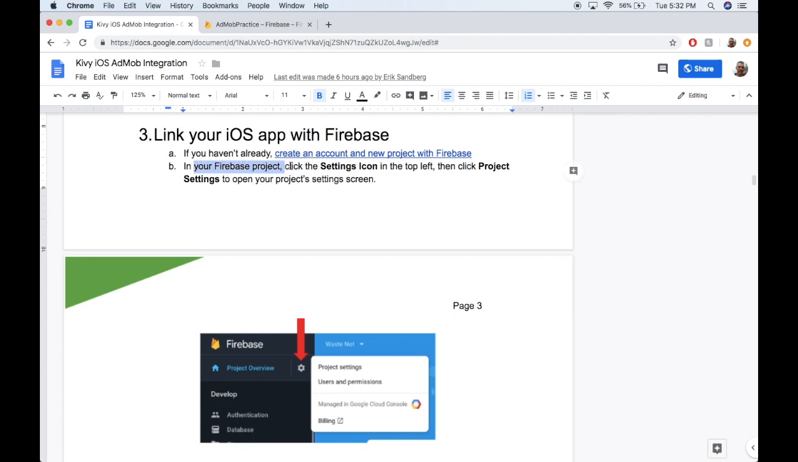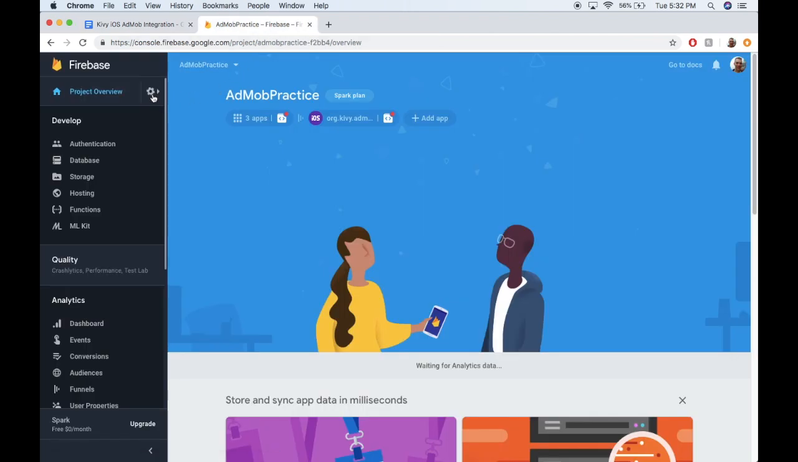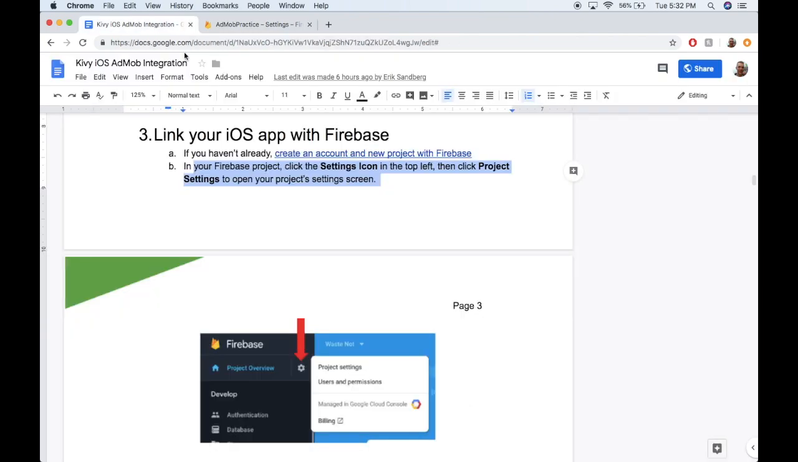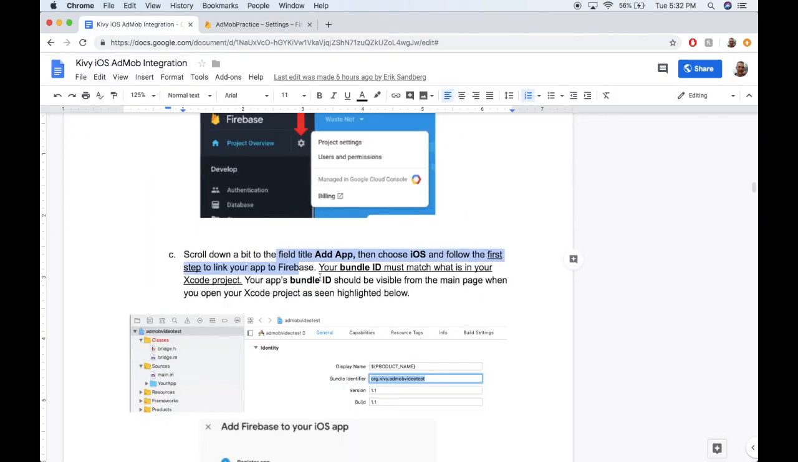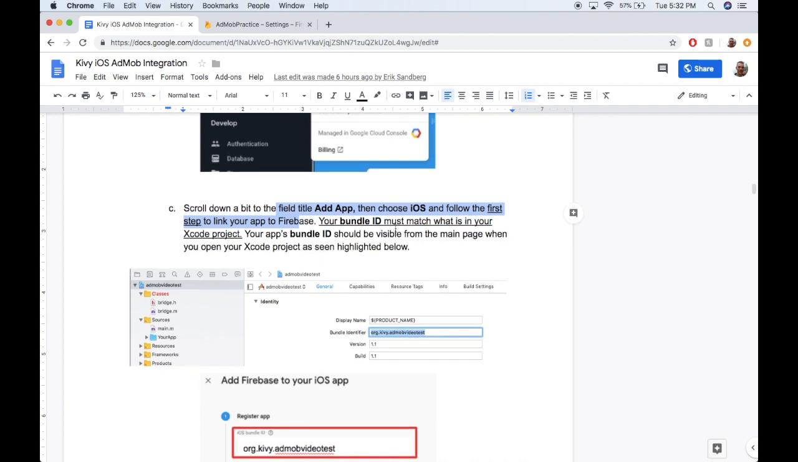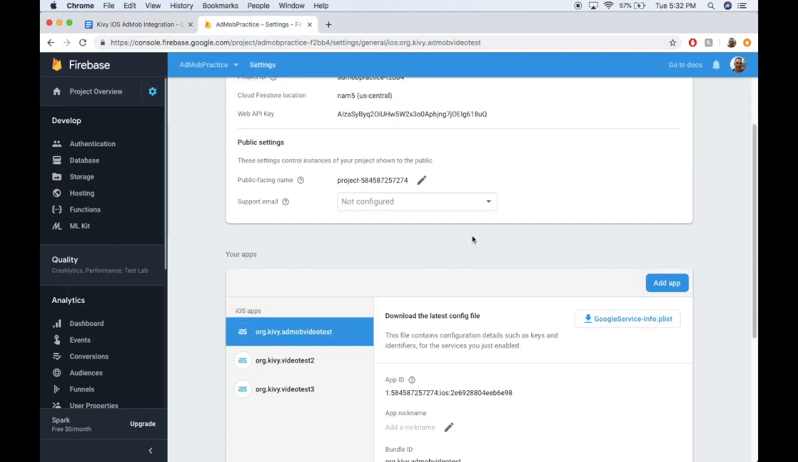So now I need to click on the settings icon in the top left and click project settings. So I'll go up here, project settings. Okay, next step from the doc. Scroll down a bit to the field titled Add App. Alright, so I'll scroll down.